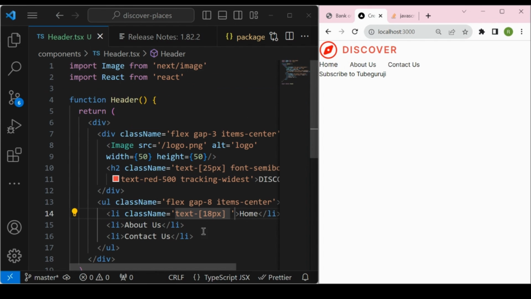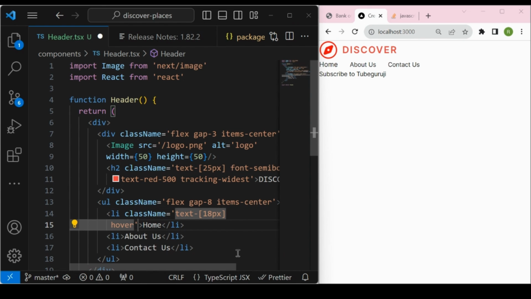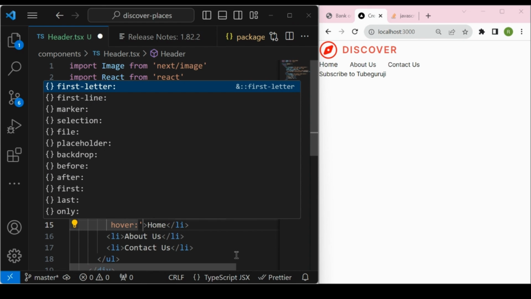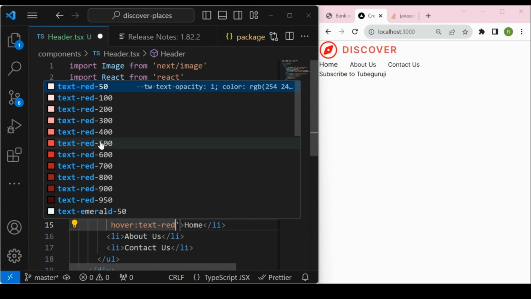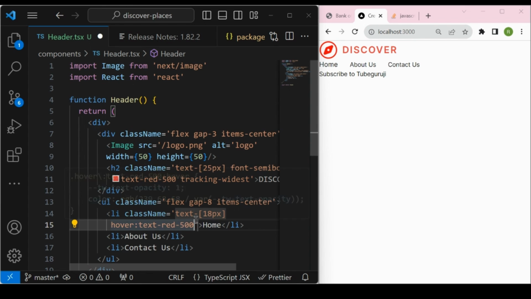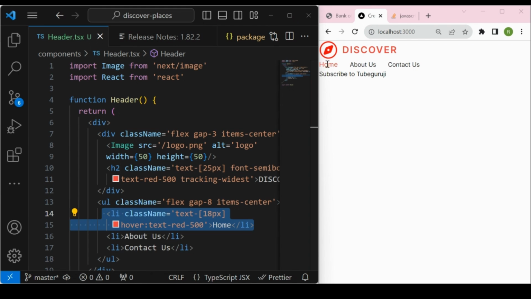See. Now next what we have to do, once your user hovers on this one, we want to change the color to red. So in order to add that effect, you have to write hover colon and whatever effect you want to apply. So in this case I want to change the text color to text red 500. And save it. And if I hover on this one, see the home, because right now we just applied it to this home menu, that's why it's showing there, right?